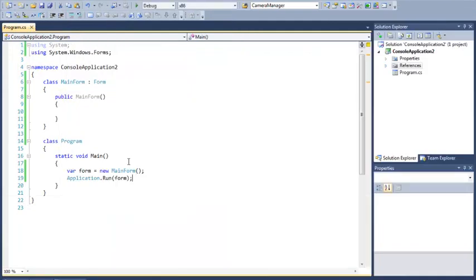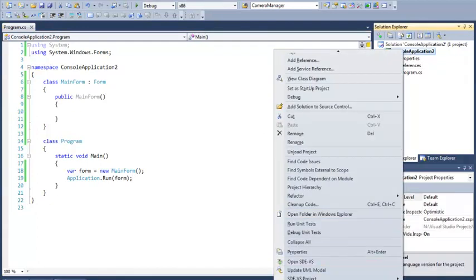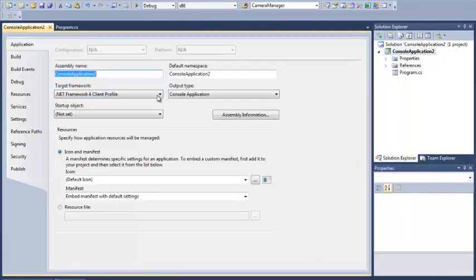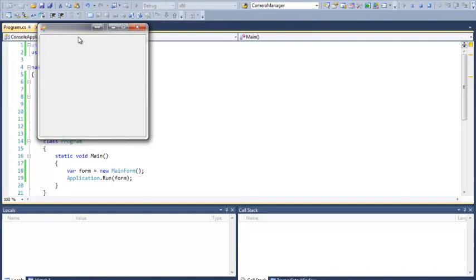And you notice how that console window popped up in the background? Yes. That's kind of annoying. To turn it off, we right-click our console application 2, go down to Properties, and change the output type from console application to Windows application. The only difference is now there's no console, there's just that window. Oh, nice.